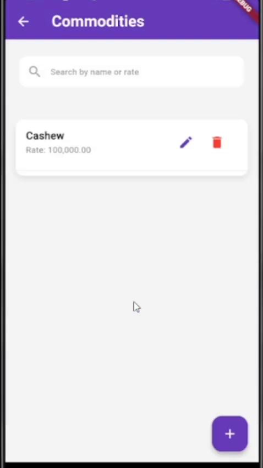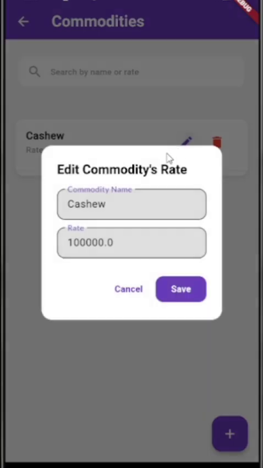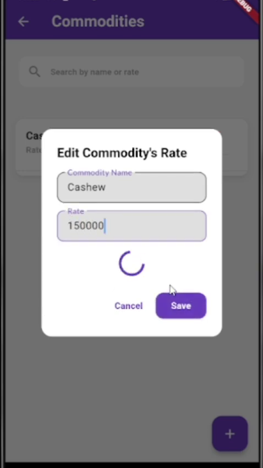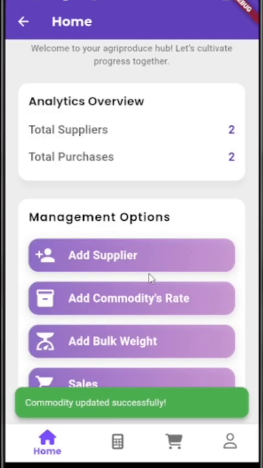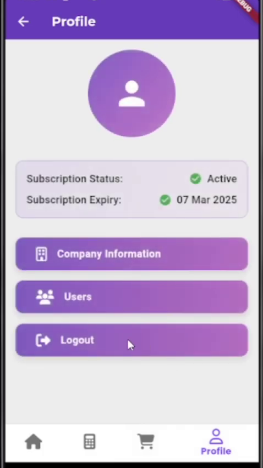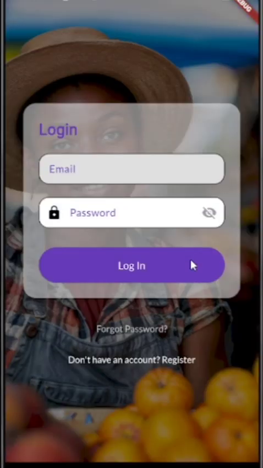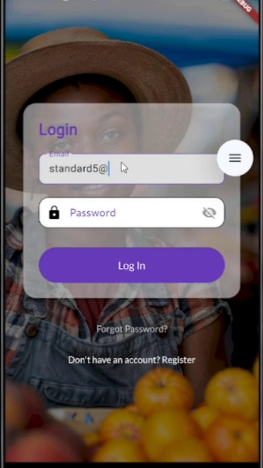You can see that on the admin dashboard, the price can be updated. Let me show you. Originally it was 100,000. Now I want to change it to 150,000. Let me click save. So it has been edited. Okay, it has been saved. So let me log out now, and log in as a standard user. Standard 5 at gmail.com.